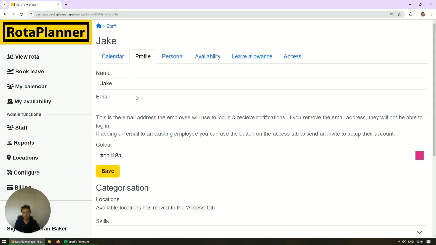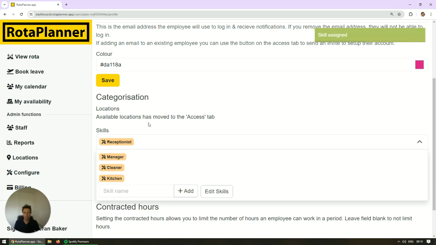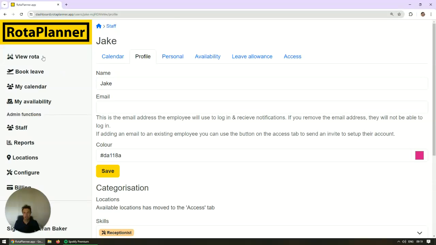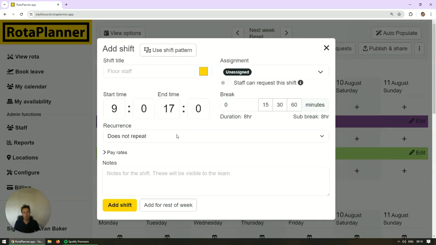We can go back to them and assign them some skills. So let's say Jake is a receptionist. We'll add that. And now we can create some shifts in our sections. So for something like a receptionist in a hotel, you will probably have the same shift recurring every single day. So let's say it's 9 to 5.